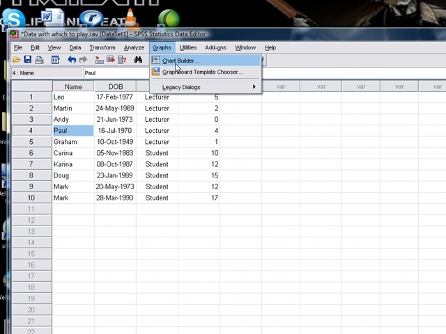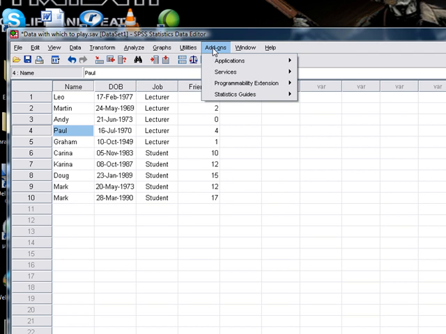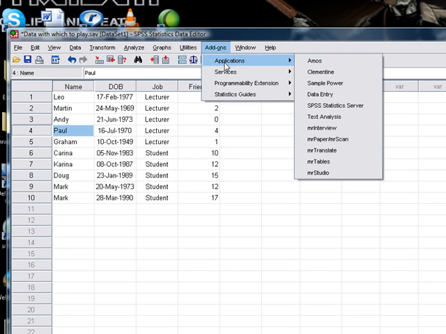Graphs we'll have a look at, but obviously the graphs menu is where you use the chart builder and stuff like that. And you can also buy various add-ons for SPSS. I don't personally have any of them, but there are certain applications like Amos if you want to do structural equation modeling, things like that. But we don't really look at any of those in the book.